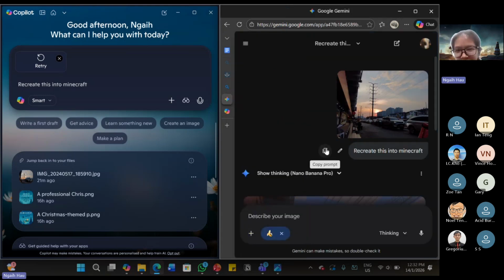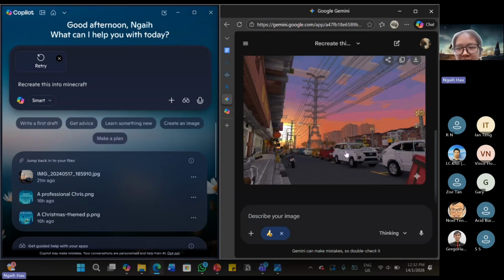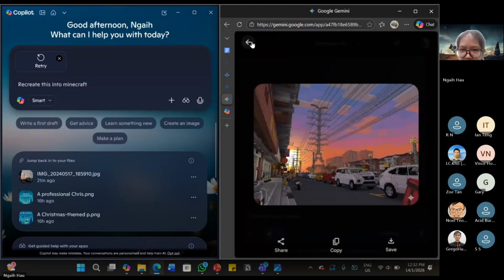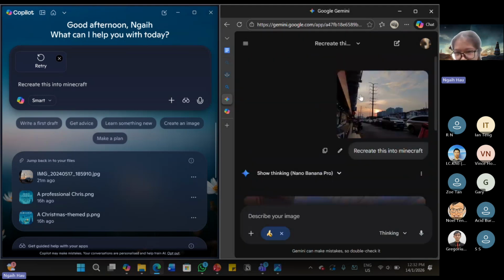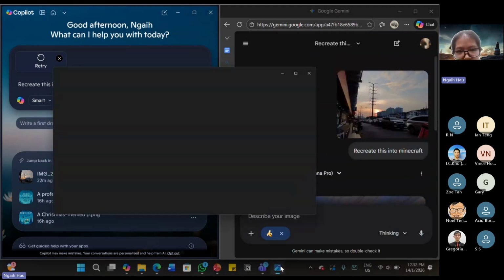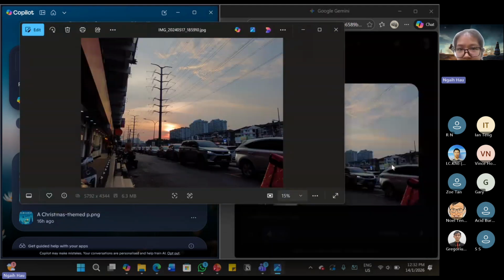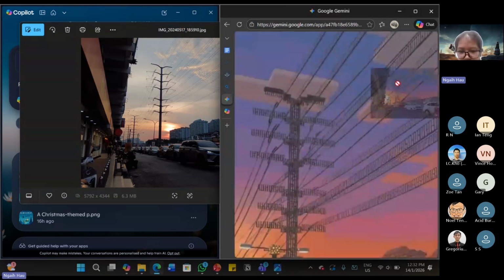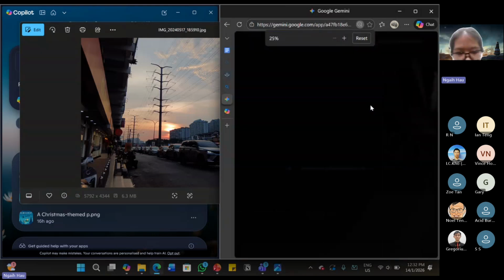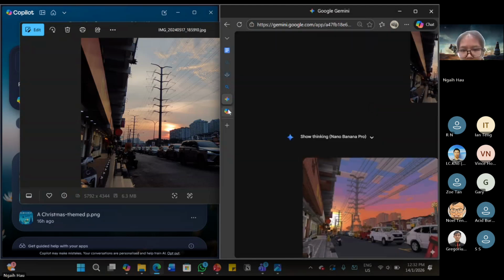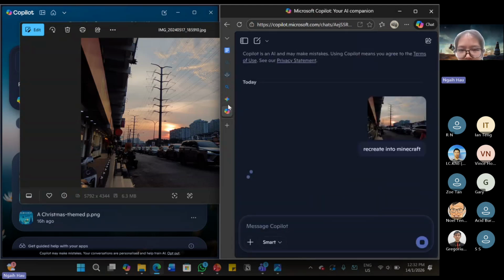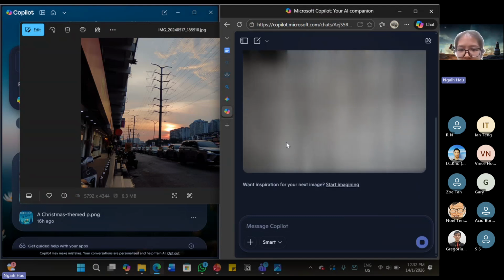Okay, so this is from Nano Banana. The original image is over here, and the one that Nano Banana gave me is this one. So this is pretty much like Minecraft as well. And Copilot is still working on it.